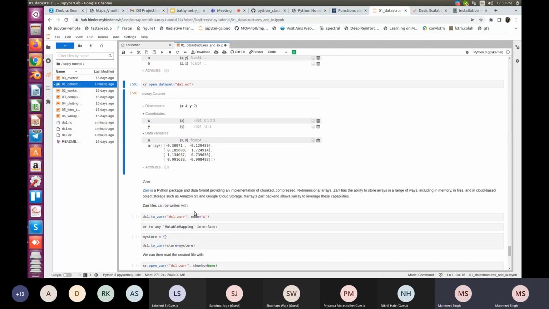And then, just like netCDF, we have the Zarr file format. Zarr is a Python package and data format providing an implementation of chunked, compressed, N-dimensional arrays. It has the ability to store arrays in a range of ways, including in memory, in files, and in cloud based object storage such as Amazon S3 and Google Cloud Storage. Xarray's Zarr backend allows Xarray to leverage these capabilities.